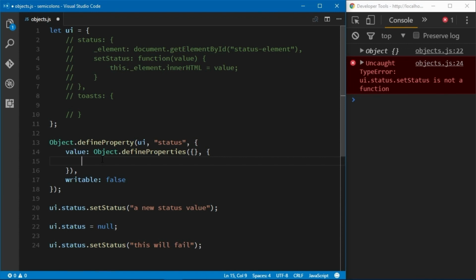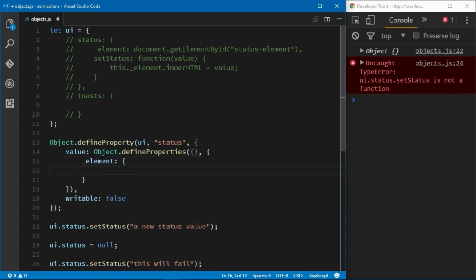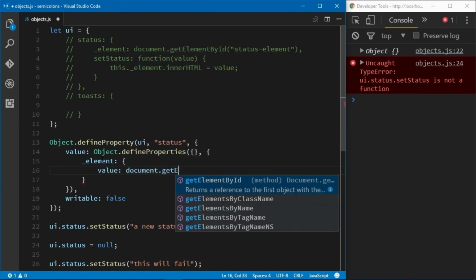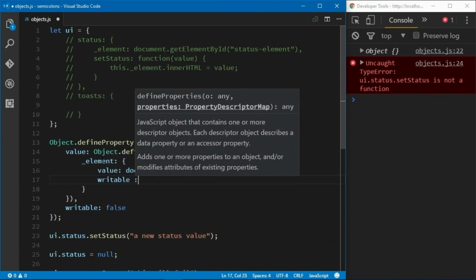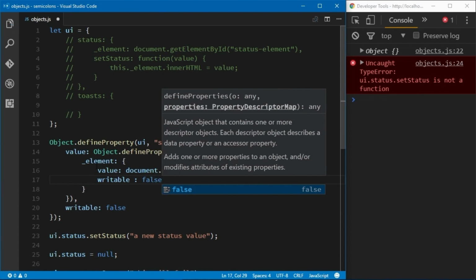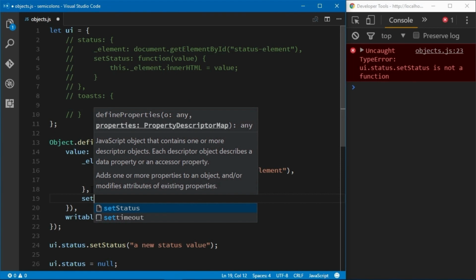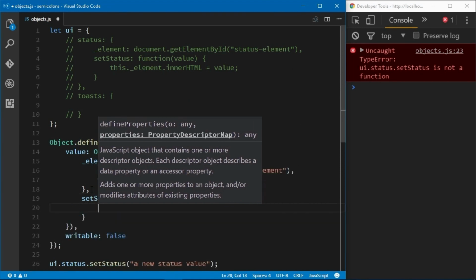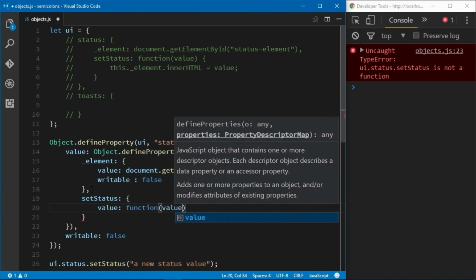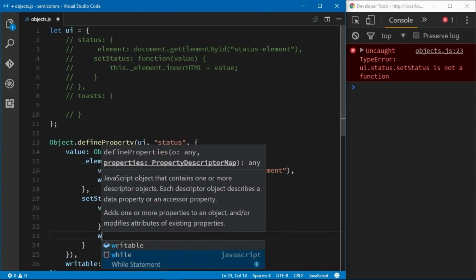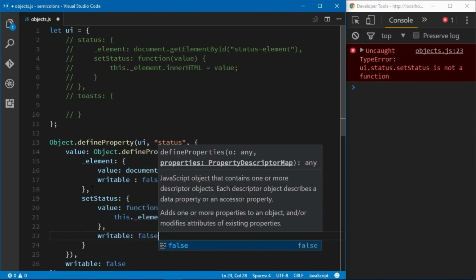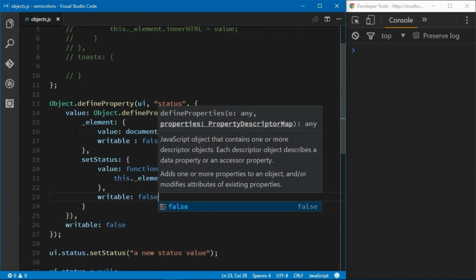The first is going to be underscore element, and then for this property, we define the descriptors. So we say value is going to be document.getElementById status element. We want to set this to be read only, so we will say writable is false. And then we will do the same thing for setStatus. So we have the property name and then the descriptor. The value is a function that accepts a value. Where we access our element object, we set its inner HTML to the value, and we want to protect this as well. So we say writable is false. This is, of course, a lot of extra code that we have to write.